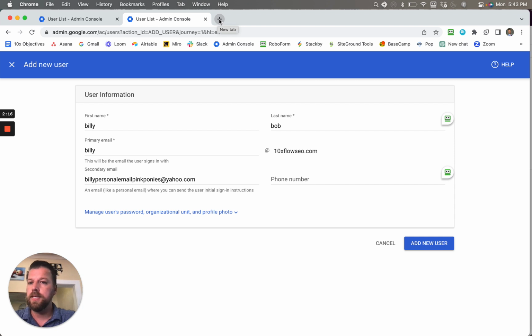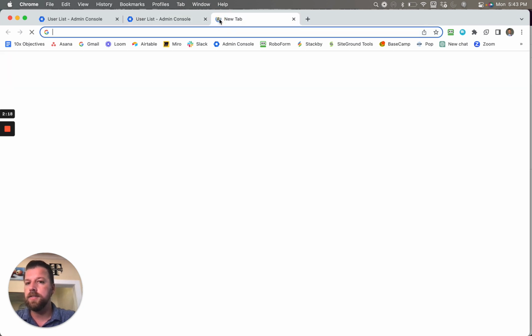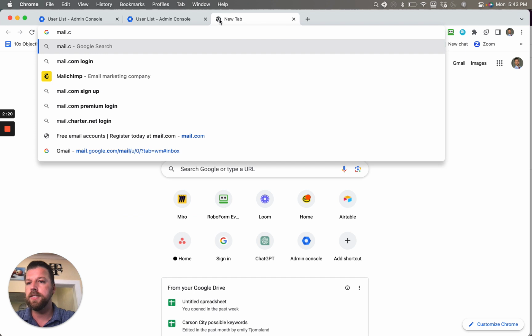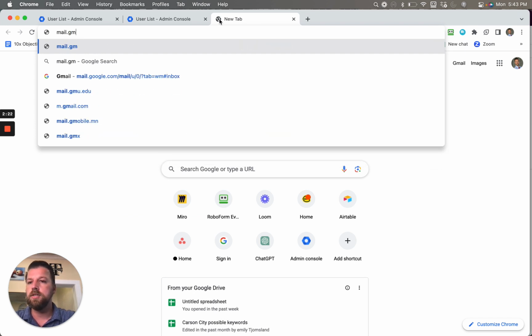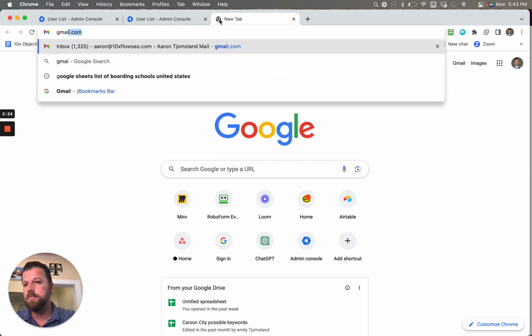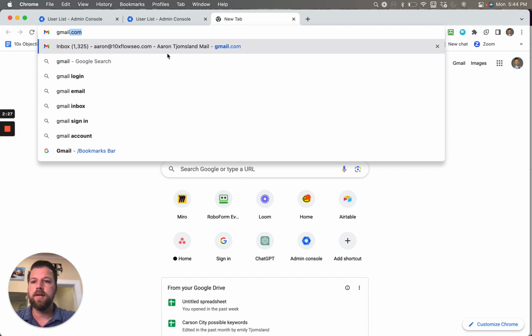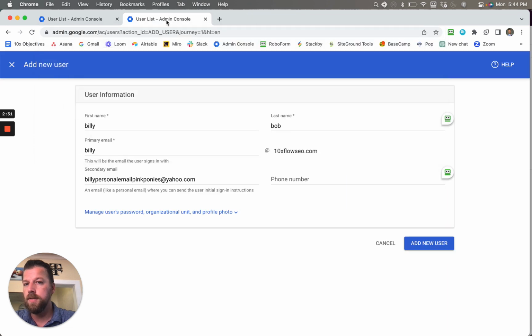And then simply to log into their email, it's the same mail dot gmail. Oh, it's gmail.com. And they'll log in the same using their username and password that they just received from the email that they just received. So there you go. So that's how to add a new user.